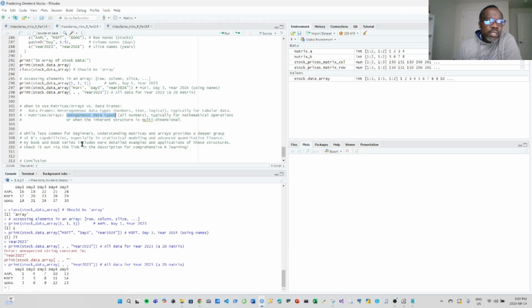So we use a little bit of it in my book, but there are fewer applications of it. So if you get the book, you will see some examples and some applications of this structure.